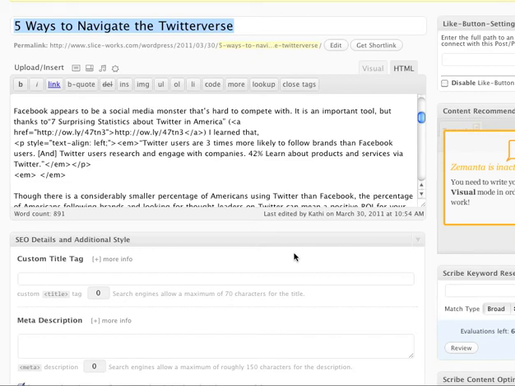The first area Scribe allows you to edit for search engine optimization is the title of your blog. As you can see here, our original title was 5 Ways to Navigate the Twitterverse. And for posting on your own blog site, you can infuse your title with humor and even create your own vocabulary, such as using a slang word like Twitterverse.